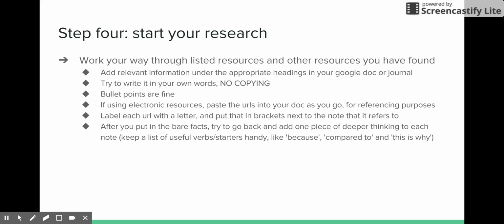You put the relevant information under the headings. This is why you made the headings. So we might have a heading that's called electricity generation. Any resources you find about electricity generation, that's where you type them in. You do not copy. You type them in yourself with the amazing power of your brain.